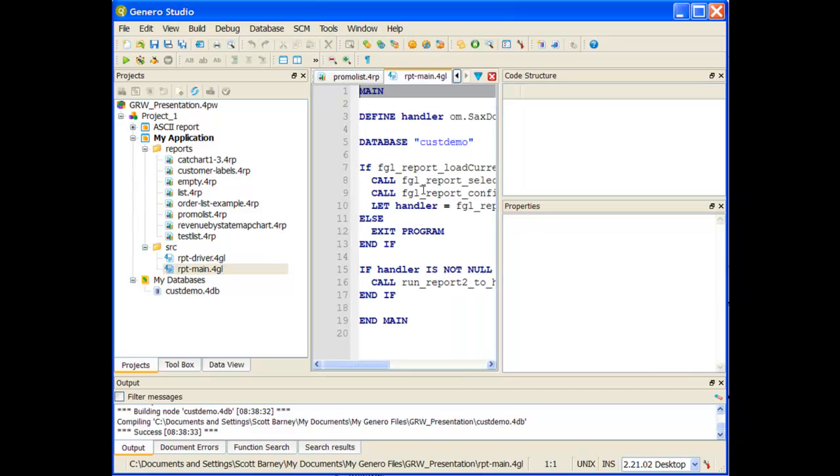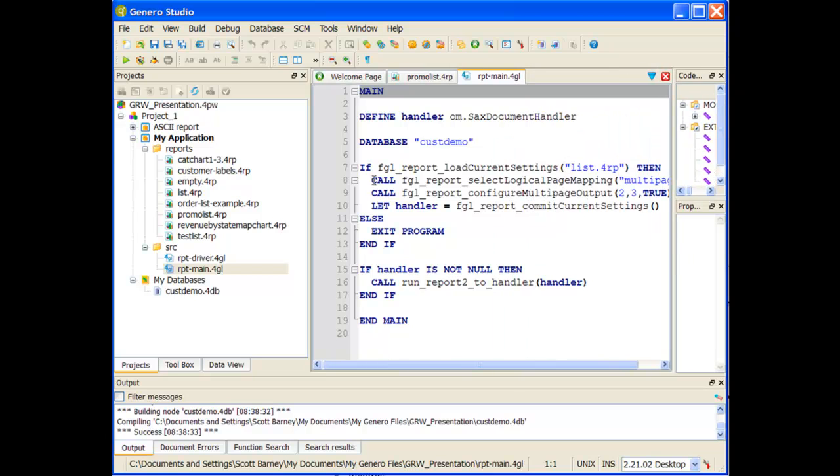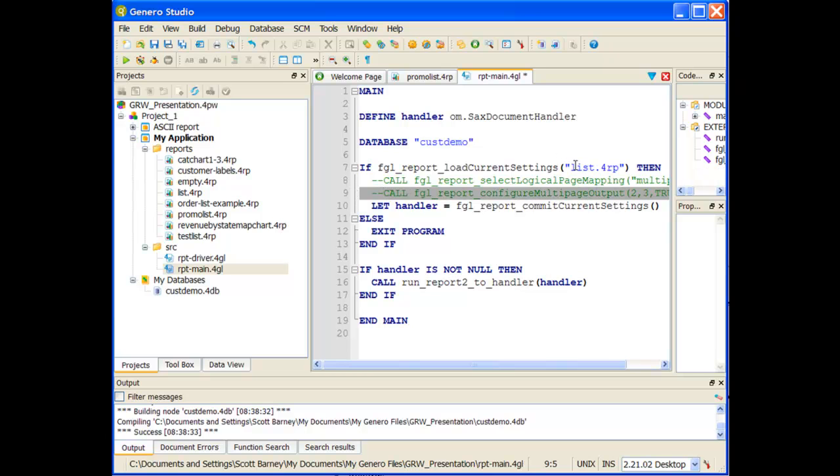Before I go any further, I'm also going to change my report main. In the report main, let me remove some old functions, but I'm going to change it so it's looking at my promo list when it executes.